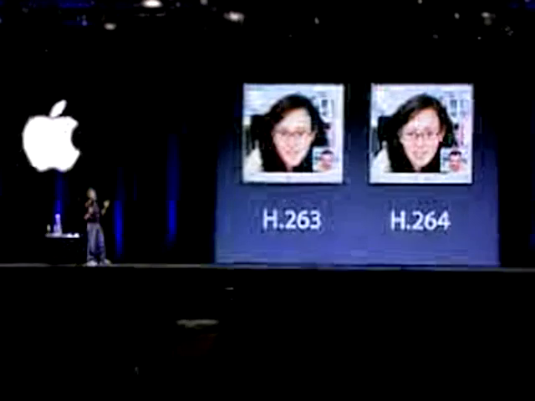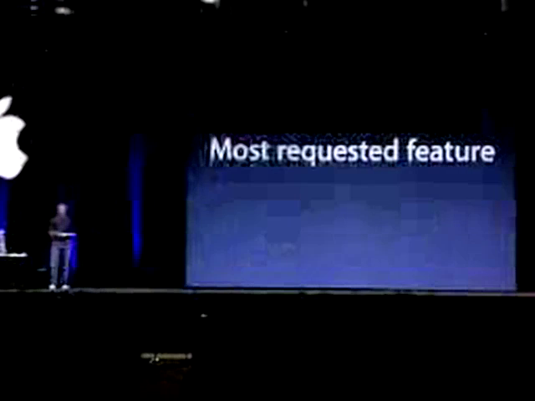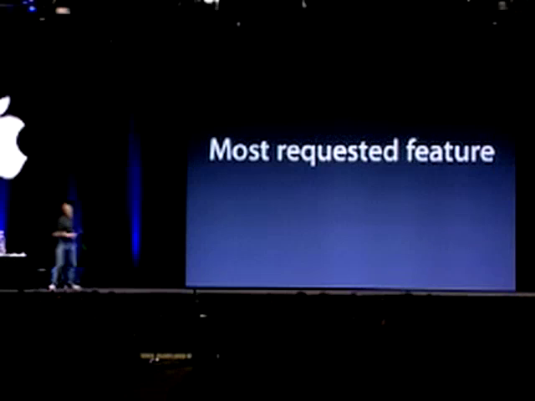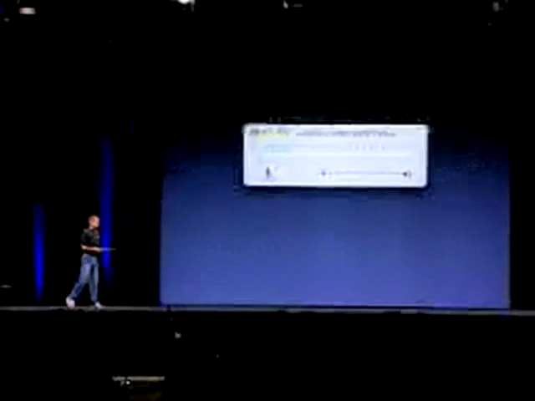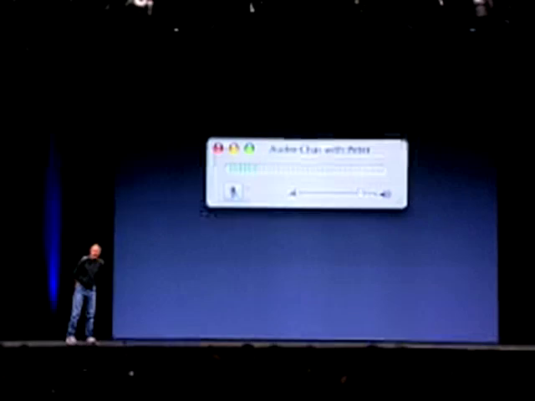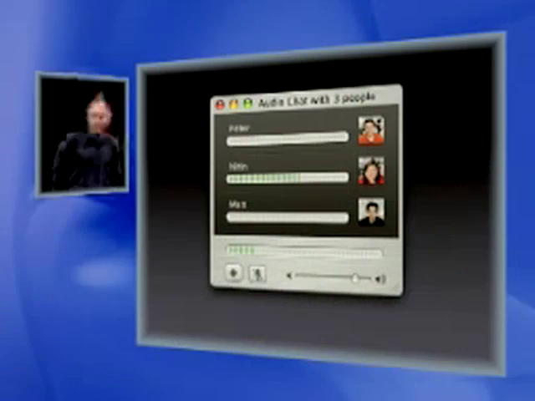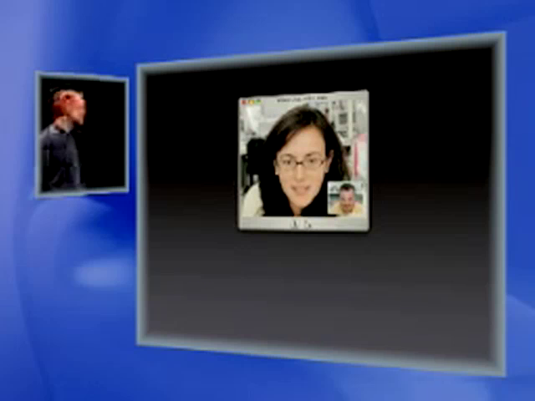So over the same bandwidth, we think the quality is going to dramatically improve. But we're also addressing the most requested feature of iChat AV, and that is, I'd like to talk with more than one person. In audio conferencing, you'll be able to chat with up to 10 people. And in video conferencing, you'll be able to chat with 3 additional people. We call it U+3. Let me show you this now.